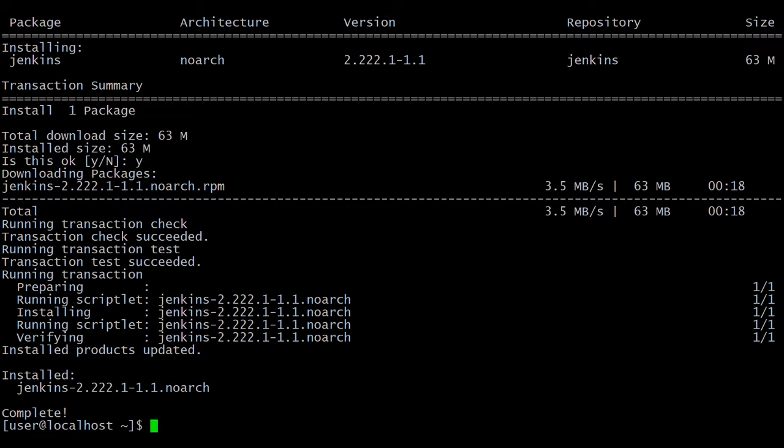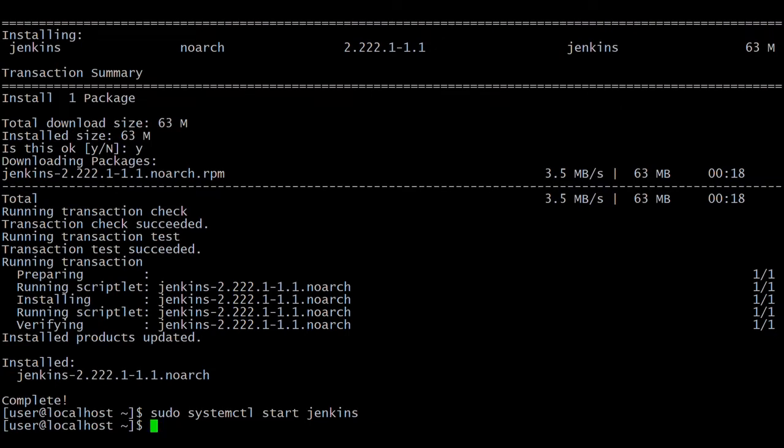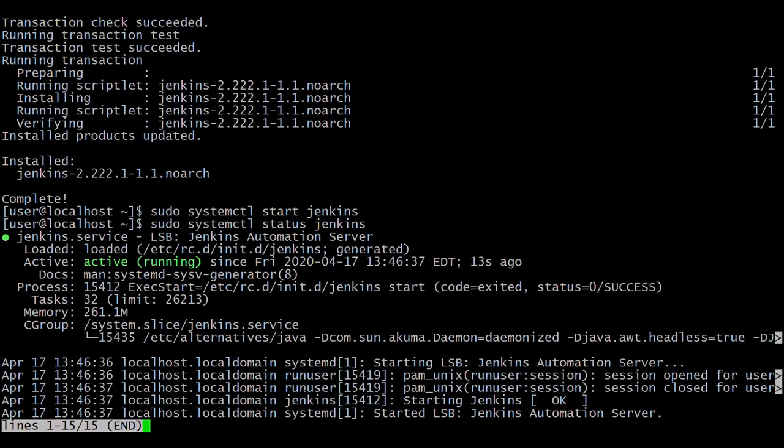So let's start the Jenkins service using sudo systemctl start jenkins. Okay, let's verify whether the Jenkins service started or not. Okay, here you can see that we have installed Jenkins and started the Jenkins service. Now the Jenkins service is running.